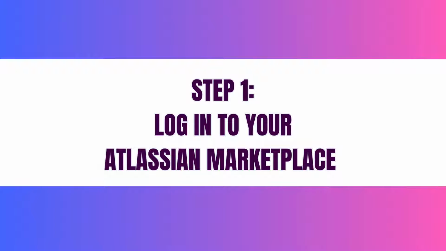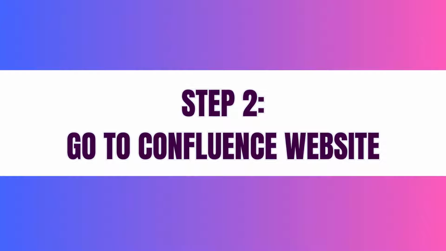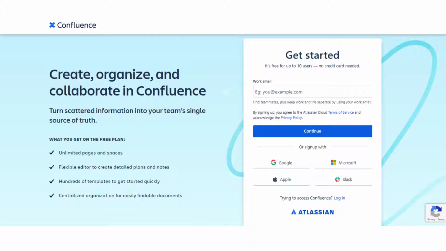Step 1. Begin by logging into your Atlassian Marketplace. It's the gateway to enhancing your Confluence site with powerful apps, including Custom GPT. Step 2. Go to Confluence website. Navigate to the official Confluence website.